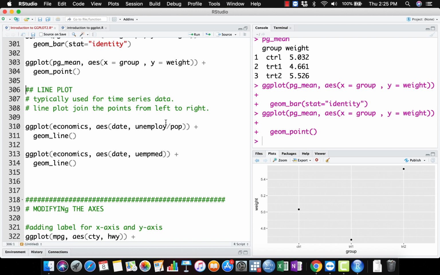So the next plot that I'm going to show you is a line plot. A line plot is actually used for time series data. A line plot joins the points from left to right, while a path plot, remember we have geom path, does the same task. The path plot joins them in the order that they appear in the data set. In other words, the line plot is a path plot of the data sorted by X value.